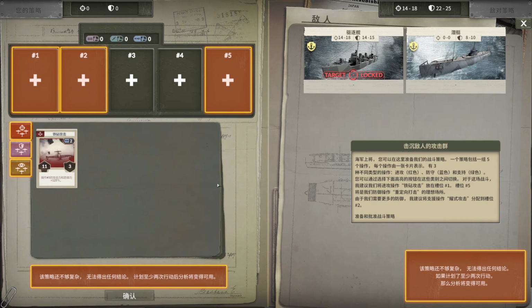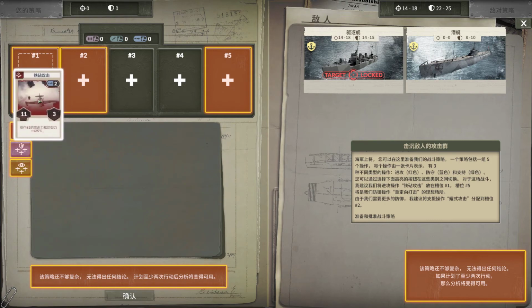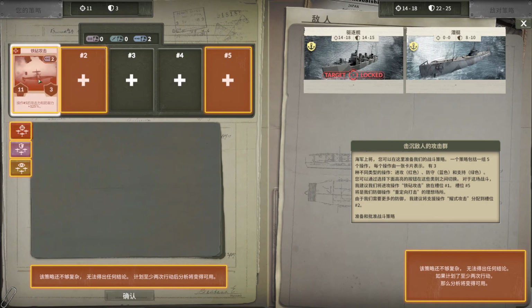This is the menu for preparing our attack strategy, Admiral. A strategy comprises a set of 5 maneuvers, each represented by a card. There are 3 different types of maneuver: offensive, red; defensive, blue; and supportive, green. You can switch between these categories by clicking the tabs to the left of the cards.